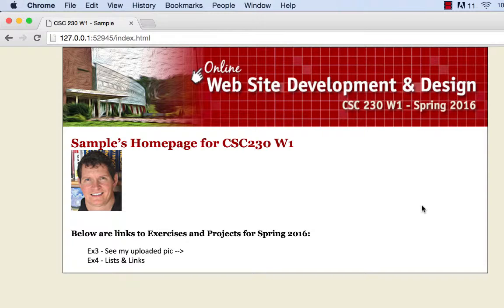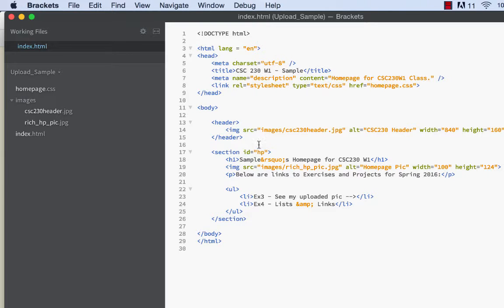We already have CSS in our homepage, so you could learn some things. I have a lot of comments in there explaining what the CSS does, and we'll just try out a little CSS here. So we'll go back to Brackets. We can just jump right to our CSS file.